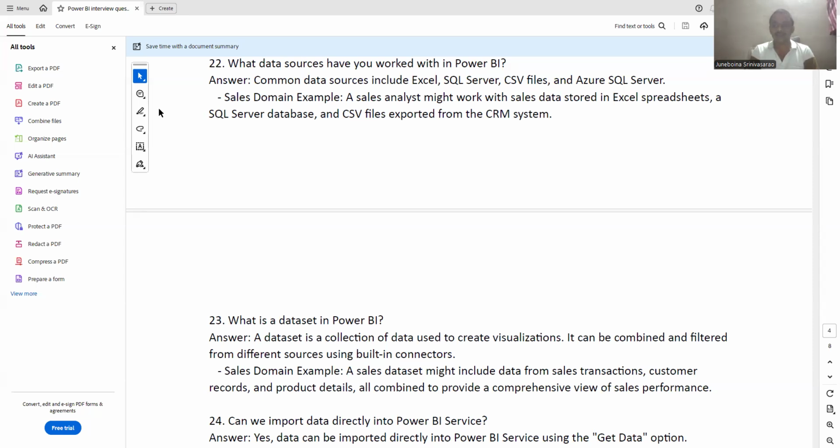I have used various types of data sources in my sales dashboard. The common data sources include Excel, SQL Server, CSV files, and Azure SQL Server. Along with these data sources, I have also used Snowflake data source in my Power BI report. Power BI supports nearly 100 plus data sources to import the data into Power BI.